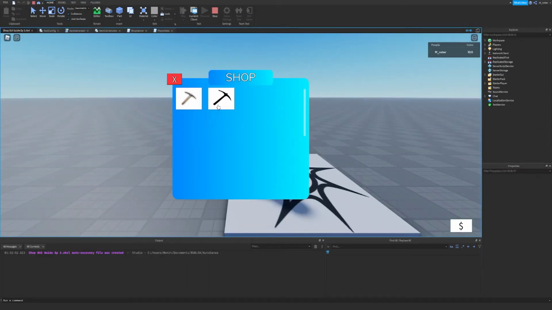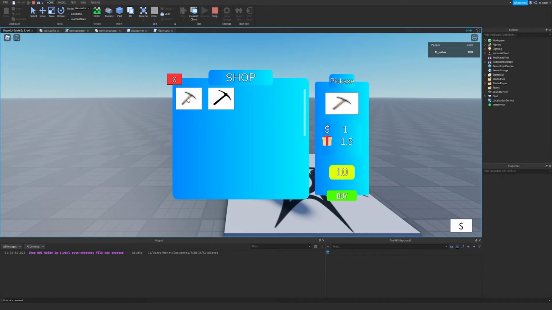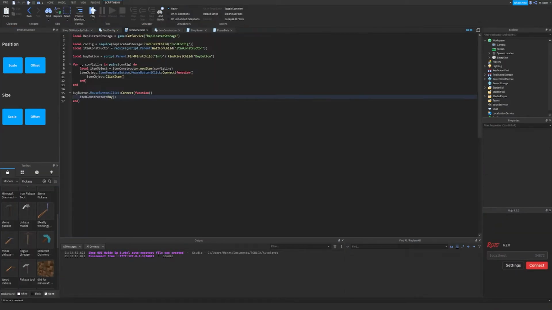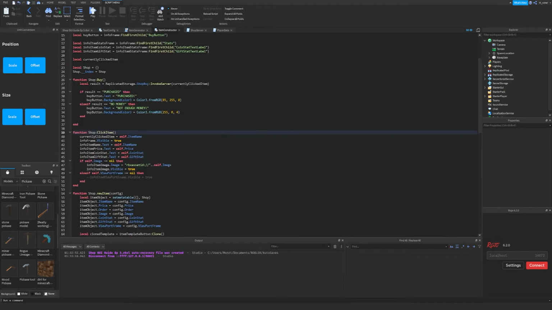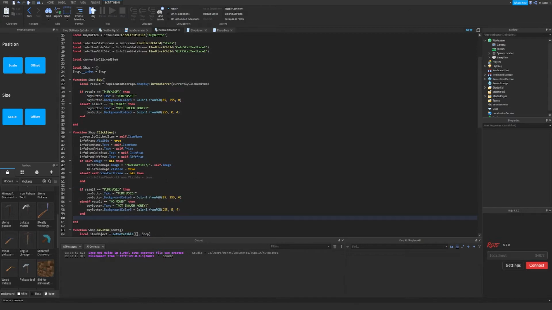So, if I remember correctly, when we open the shop and we click between the different items, the buy button does not actually reset, and that's what we will be fixing first. So what we need to do is go to the item constructor, and we're going to be working with the click item function. This is actually relatively simple. It's pretty much the same thing as we did right here. We could actually copy this. We're just going to be changing the if statements up slightly.